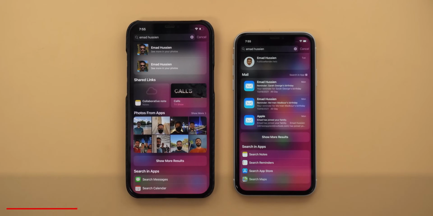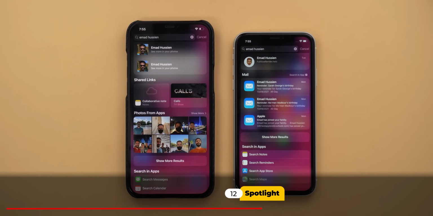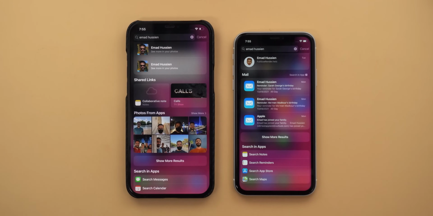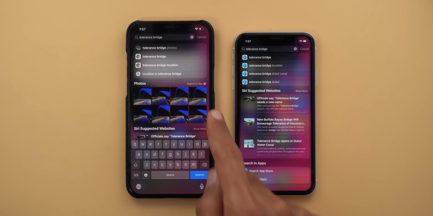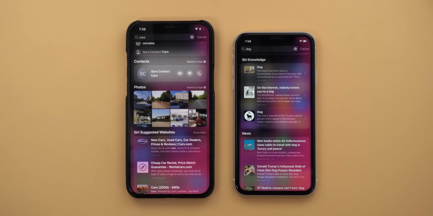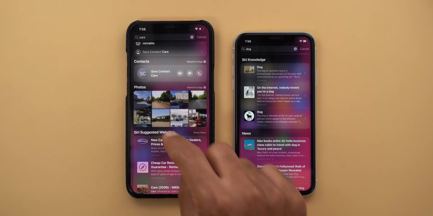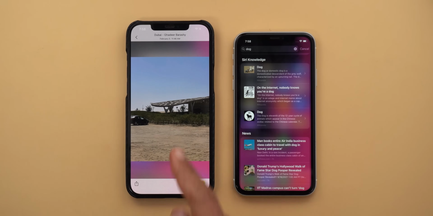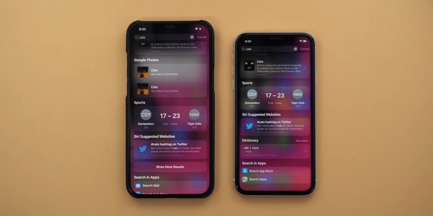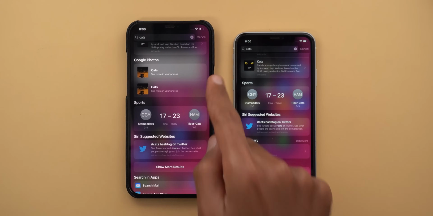Now let's talk about Spotlight search. And the first change is the ability to search for photos in your gallery, which is something we couldn't do before on iOS 14. And that includes photos of people, landscapes, animals and pets, and more. You can also share any of these photos directly from Spotlight by tapping on the photo and then tapping the share button right here. This feature also works with third-party apps like Google Photos, for example.